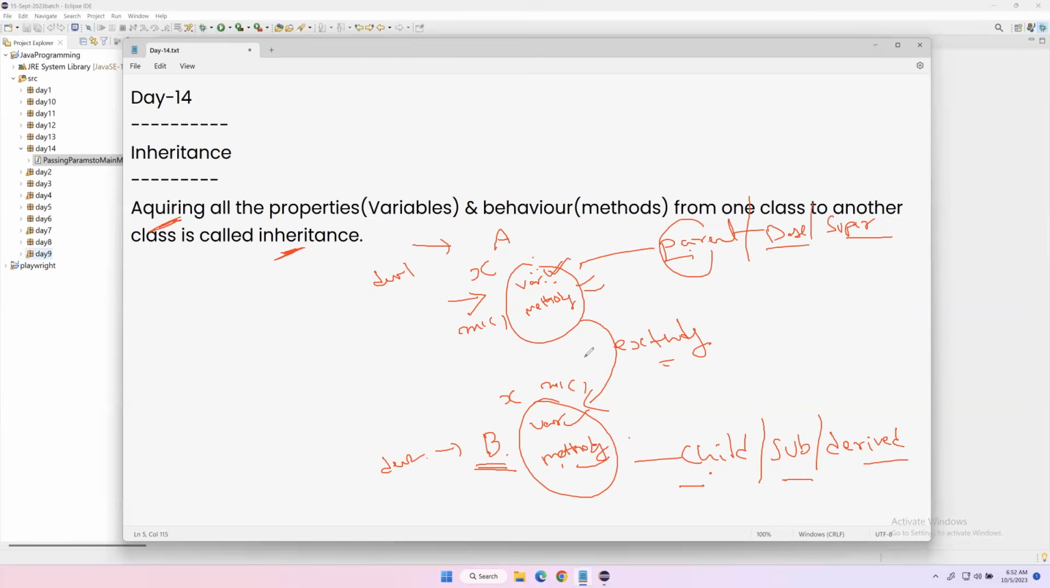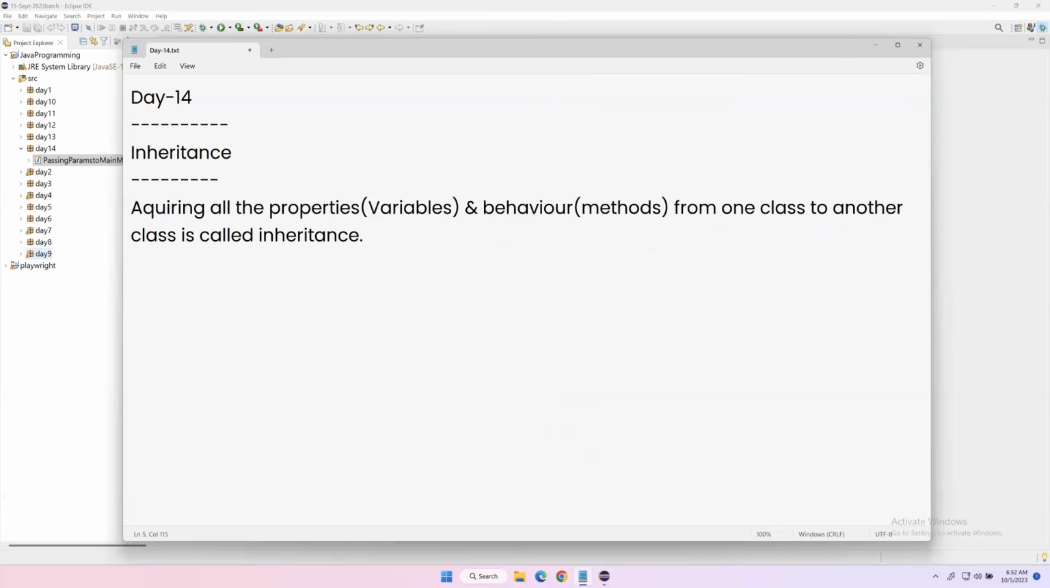It is simply a parent and child relationship. It will follow the parent and child relationship. For example, parents are having some properties. After the parent, automatically it will come to the child. So do the same properties belong to the child or not? Yes. This type of concept is called inheritance.